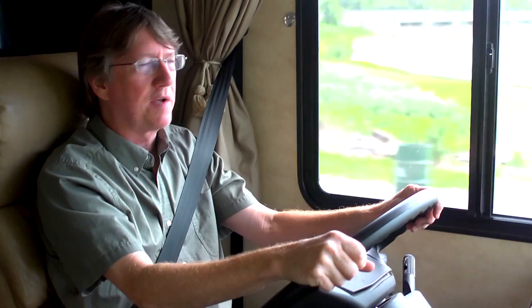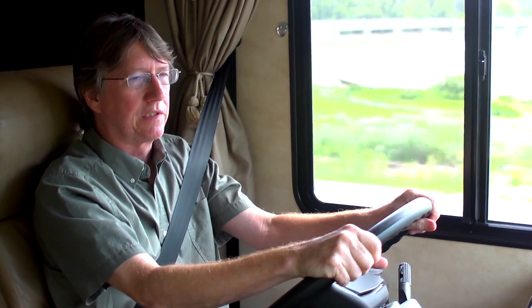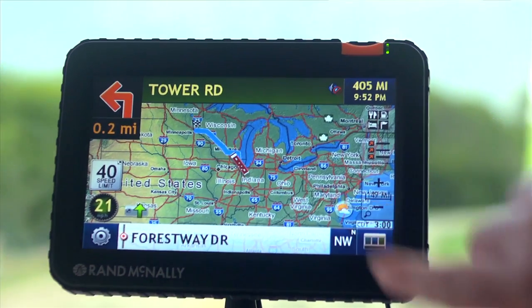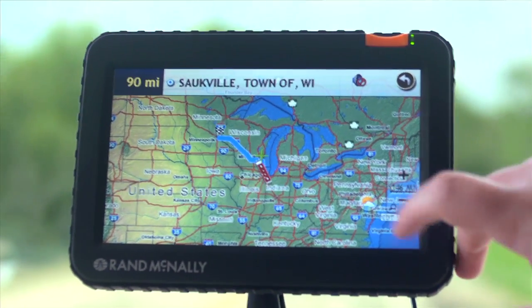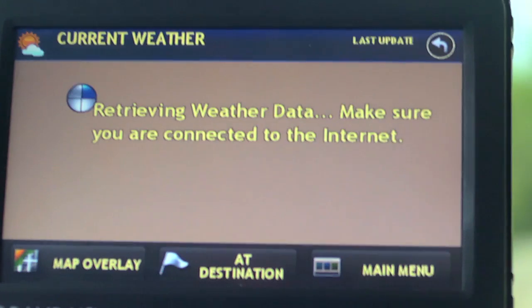Hey, let's take a look at that Wi-Fi feature. We're headed to Minneapolis today. I'd like to know what the temperature is going to be like there and what the probability of precipitation is. So we check that out on the screen.